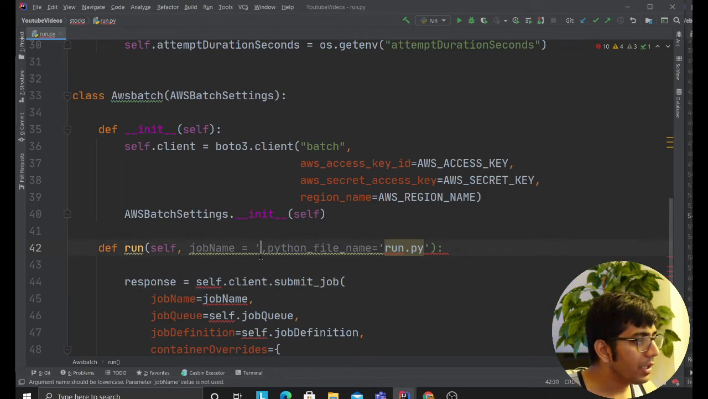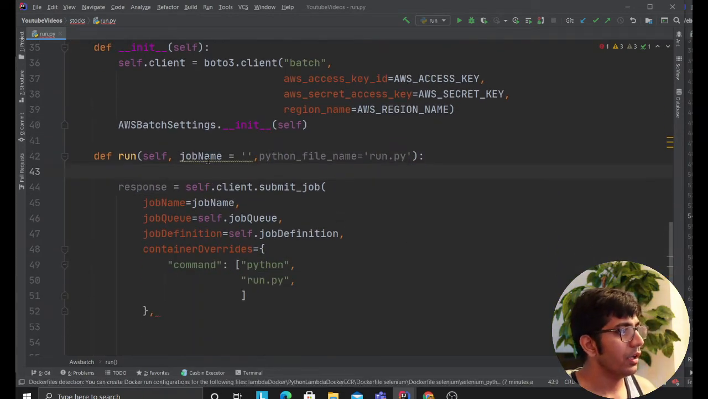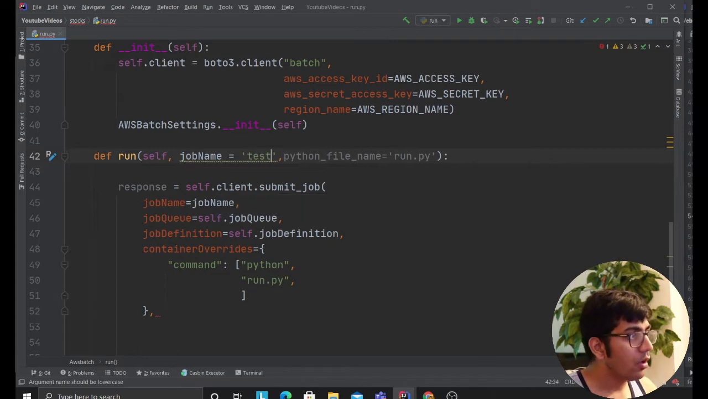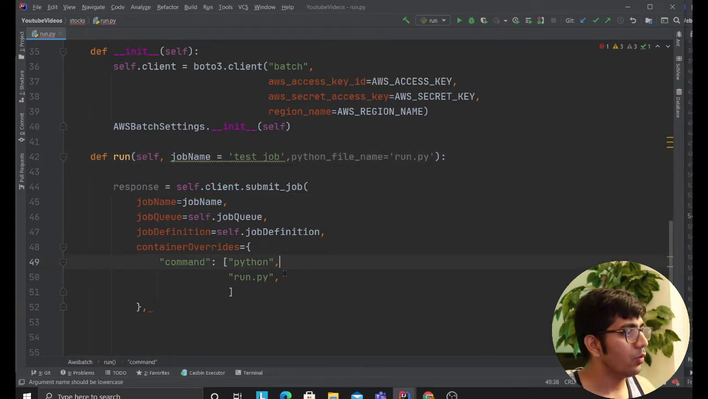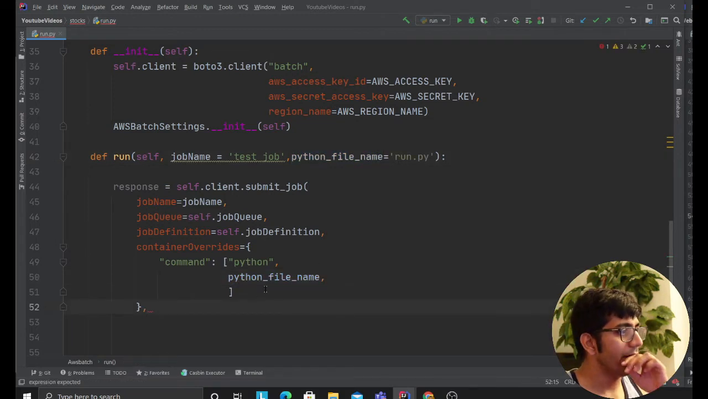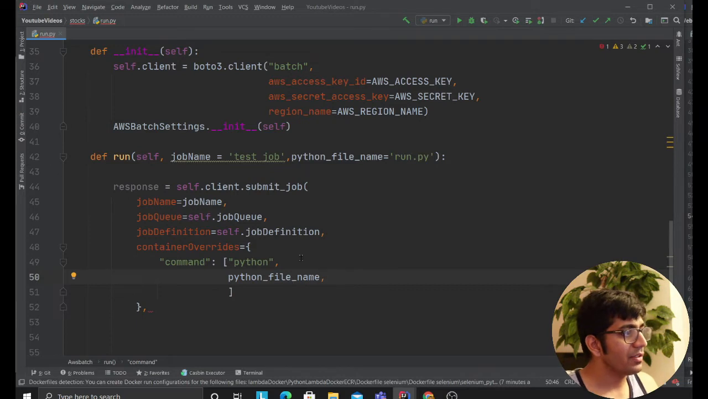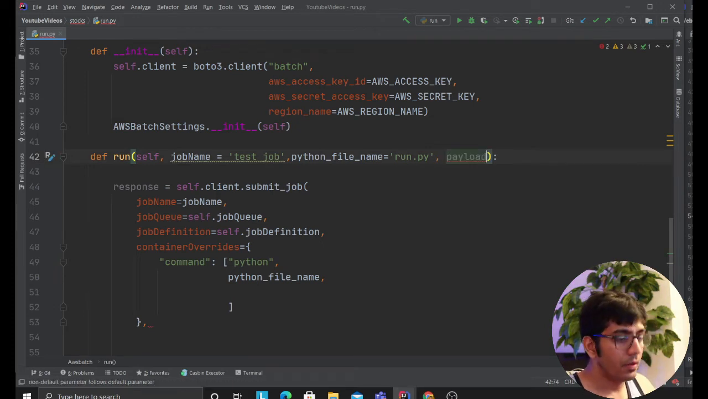Wait, why is it complaining? Because we forgot the comma. So that's that. Whatever test job, give it the job name that you want. This one right here, we don't want to hard code it, so we'll say this right here. Now, if you want to pass arguments, for example, let's say you would like to pass an ID or JSON, then you can pass it again. Remember, it has to be a string, so you have to use json.dumps if you're passing JSON. You could pass that, or we'll also say payload. Let's say we just want to say name.